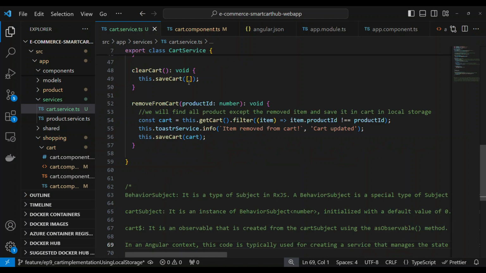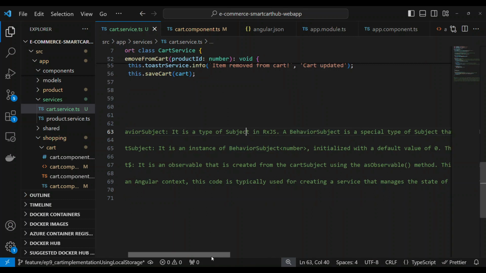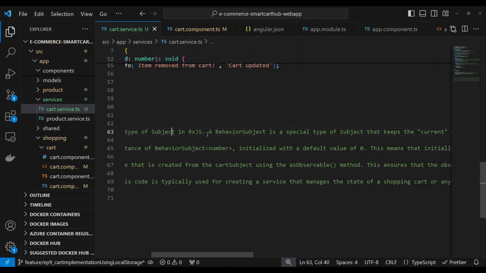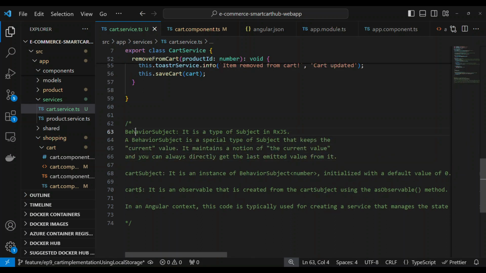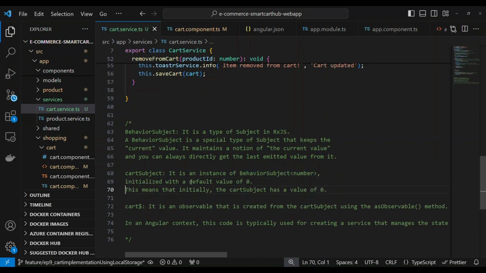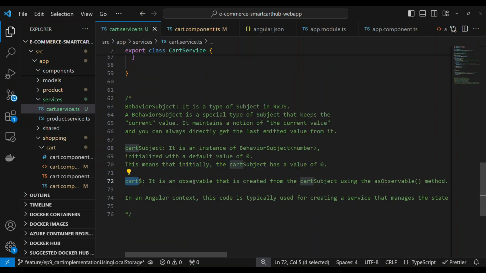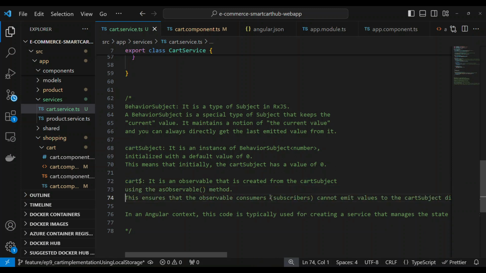So let's go through them one by one. BehaviorSubject is a type of Subject in RxJS. A BehaviorSubject is a special type of subject that keeps the current value, and it also maintains a notion of the current value. So whenever the last value is emitted, it can be made use of. Similarly, the cartSubject that we have is an instance of a BehaviorSubject, which is also initialized with the value 0, and that's how the value is determined. Now the cart$ that we made is an observable that is created from the cartSubject using the asObservable method.